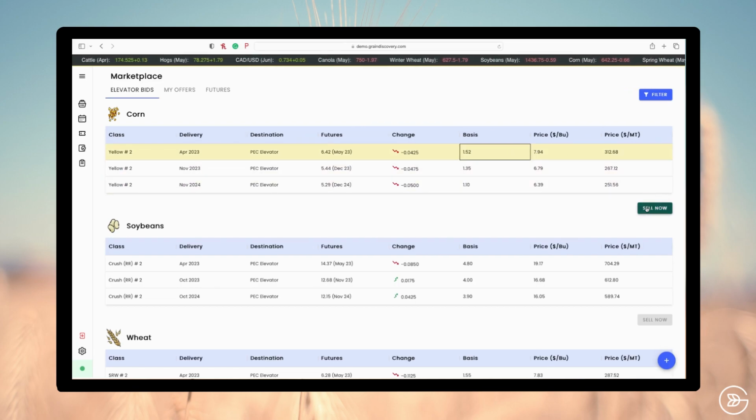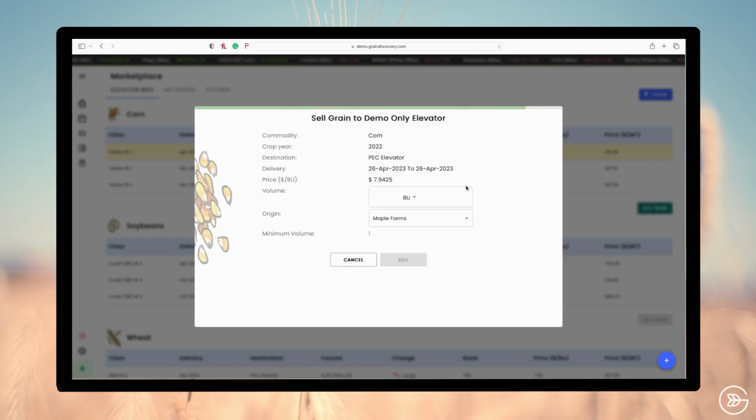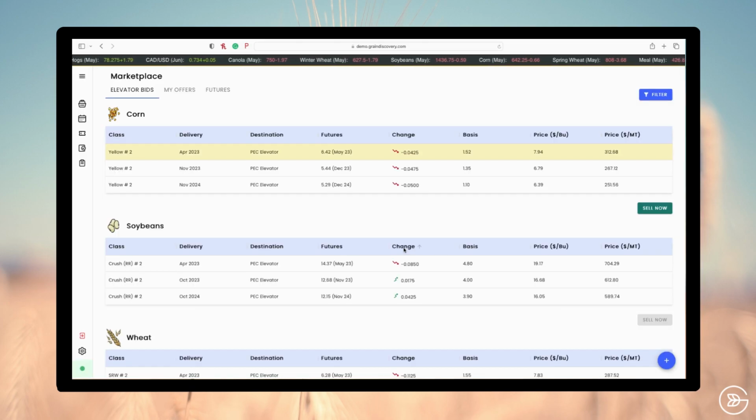You hit that button. A pop-up confirmation will appear where you will enter your selling volume and the location you're selling from. Click Sell to confirm. And just like that, you've made your first contract.